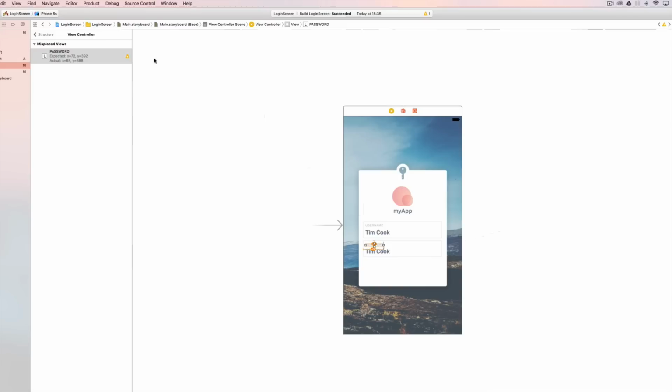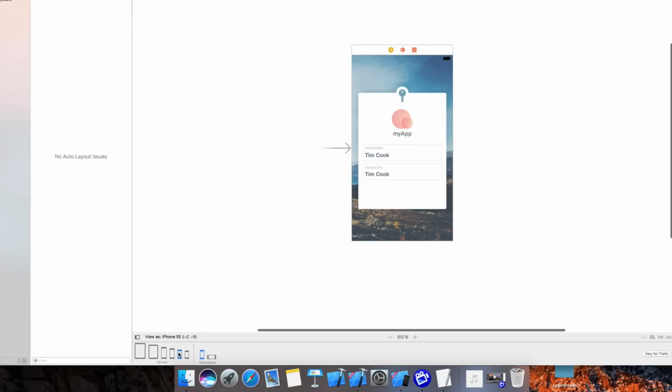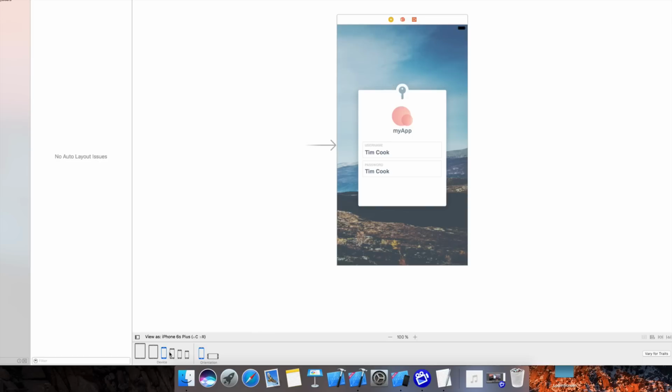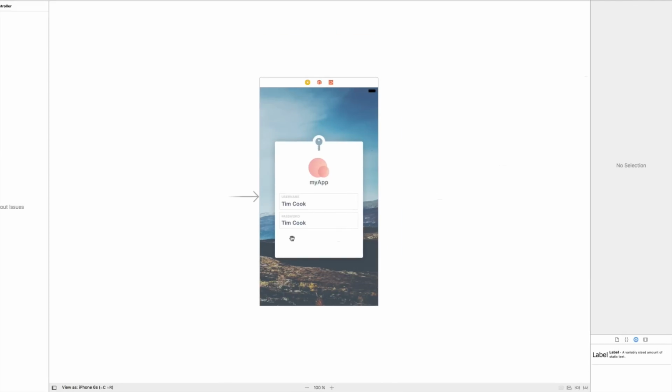All right, I'm all right with that, and then I update the constraints, and we're done. And now let's just have a quick look on the other devices. So we have the iPhone 5 SE, we have the iPhone 6 Plus, and it looks great everywhere. So let's now make one last change here to our password text field.